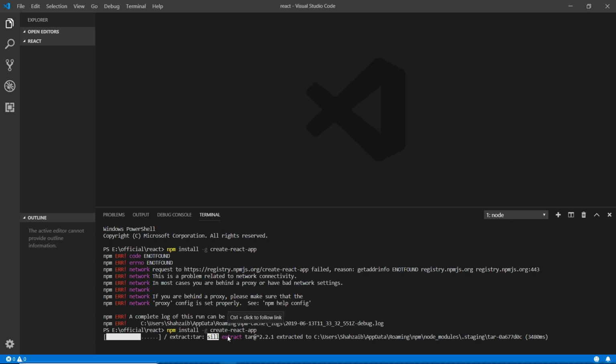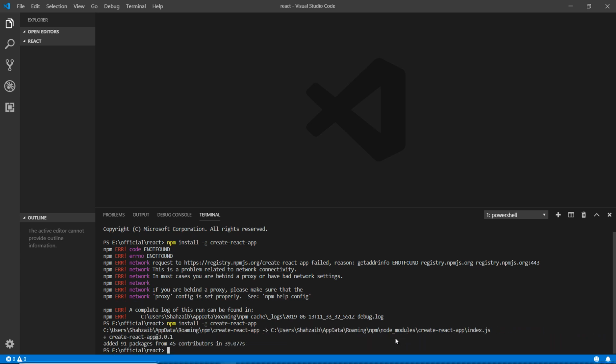Then we would be checking if we've installed it correctly. So okay, it's extracting different kinds of files, like you can see, and it's getting installed in the specific folder. Here you can see that in the AppData Roaming, etc. Okay, now we have successfully installed the React application. Now this is the time to check that.